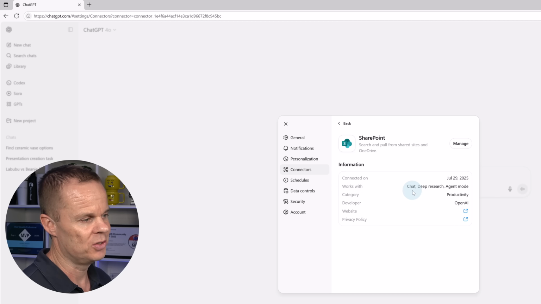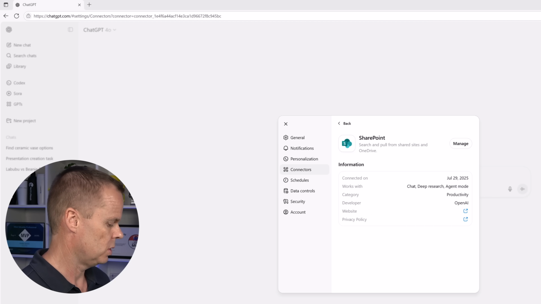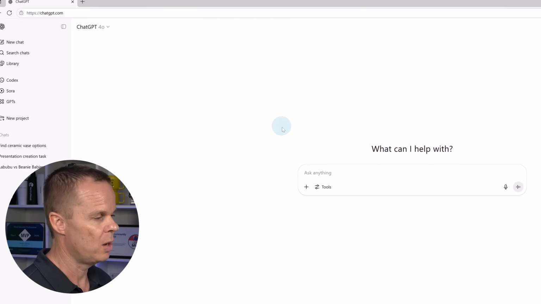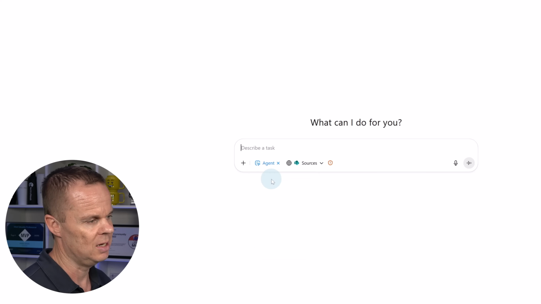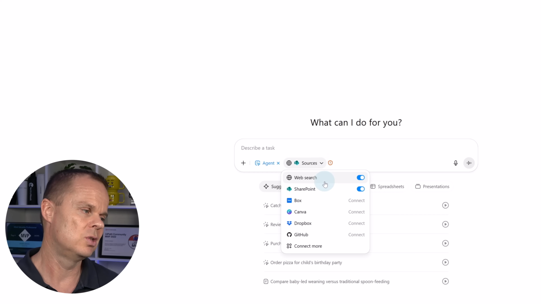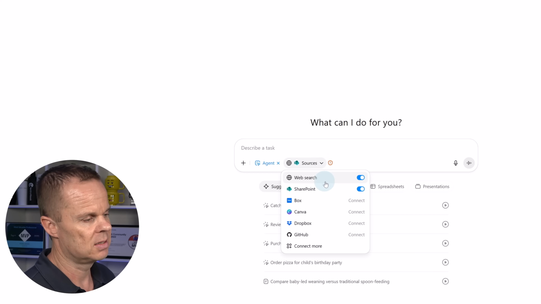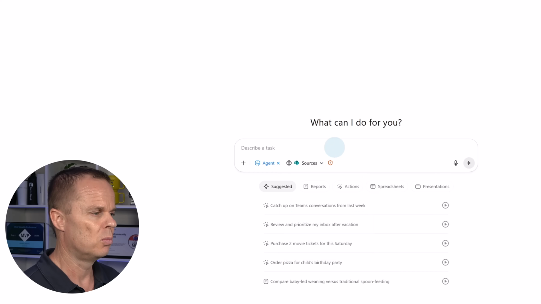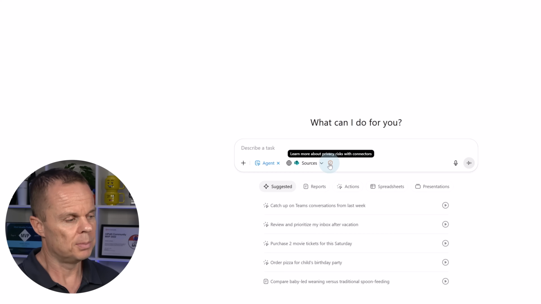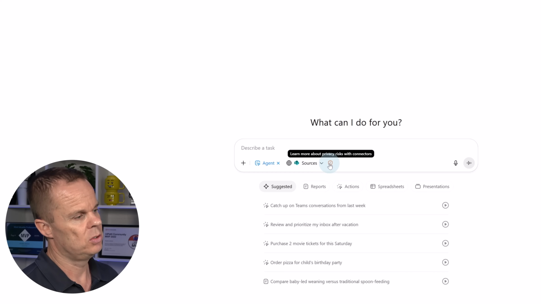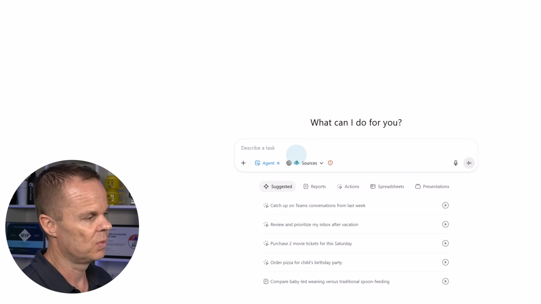I can also see it works with chat, deep research, and agent mode. What I want to do is to use SharePoint in the agent. Again, we enable the agent by going to Tools, Agent Mode. In Sources, you now see SharePoint. If I click this drop down, I can choose to say, I don't want my agent to access this. This will just be to untick, but we really want that. We also get a warning for privacy if I hover my mouse over. That is, if we don't want our data to be shared with the agent, then we should of course not connect and use it.